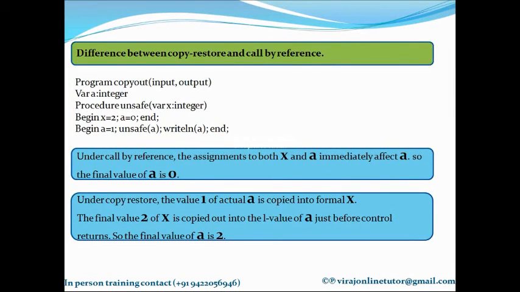So now what I do inside this function, X is having 2. Now I assign A to 0. So A was 1, but now A became 0. So remember, in copy restore linkage, the first step is we do a copy and then we do a restore. So what is the latest value of X here? The latest value of X is 2. So I copy that back to A. So finally, if I print the value of A, it's going to be 2.